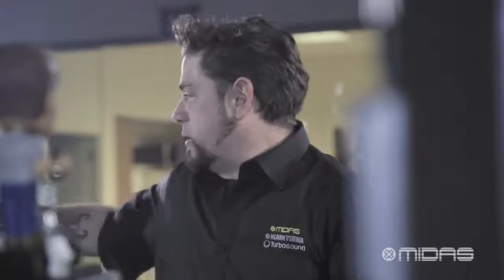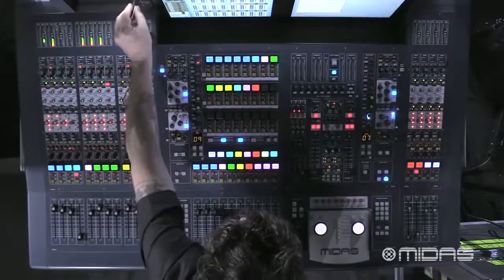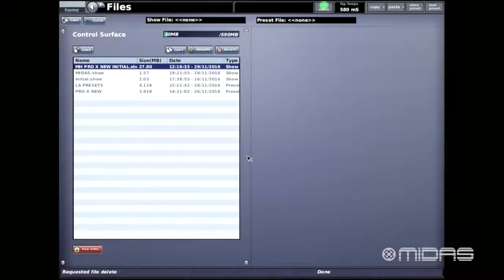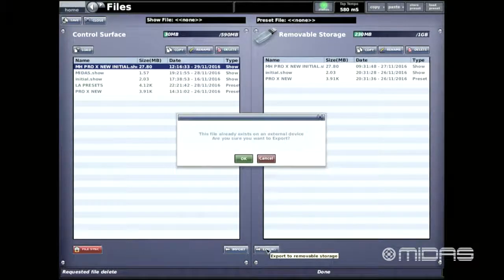Now, for importing and exporting, we're going to take our trusty Midas USB stick, which is formatted to FAT32. We insert this into the console, like so, and it'll take a moment for the computer to analyze the USB stick. And now we have our USB storage on the right-hand side. So I want to save this to my USB jump drive, so I'm going to select it and hit export.